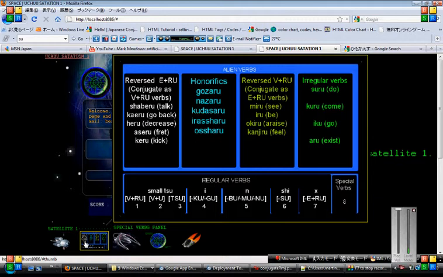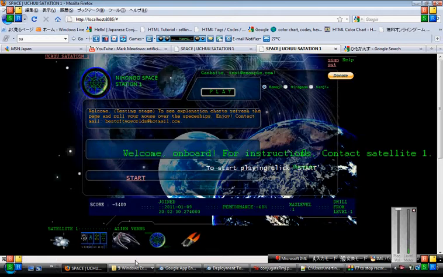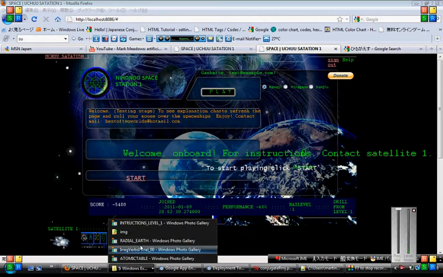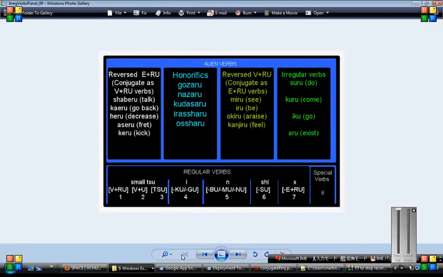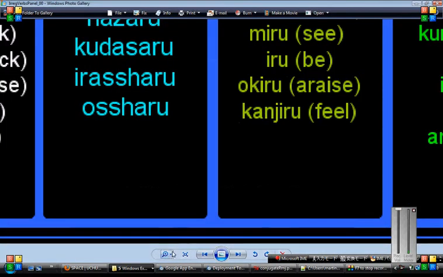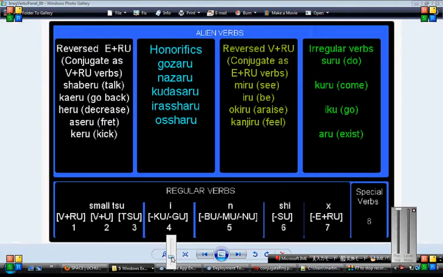It should be fun. So I'm going to open that window too in a different window. Let me see, where is it? Oh, here it is. Yes, this is the one. So I'm going to explain to you a little bit about these. Okay, so you have reverse eru verbs.